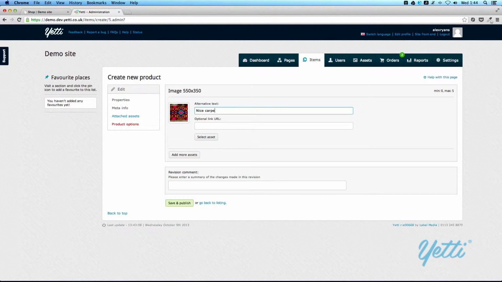So let's say nice carpet, and I don't really want an optional link URL, so I'll leave that blank. To explain these fields, alternative text will be displayed if a user hovers over the image with their mouse. Now it may be easy to forget this, but I would really advise that you don't neglect this field. In addition to just looking nicer, it's also got a lot of SEO benefits and it's also great for accessibility.